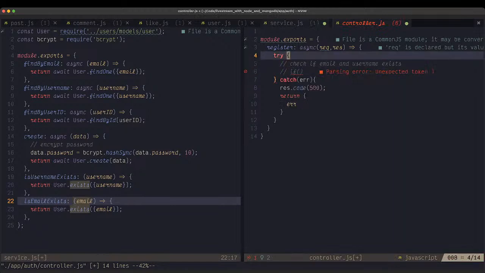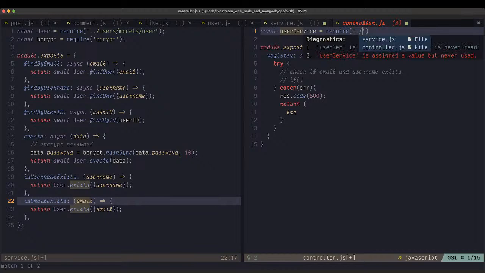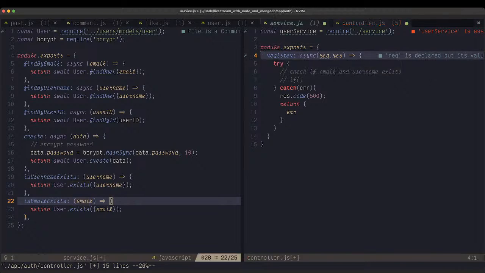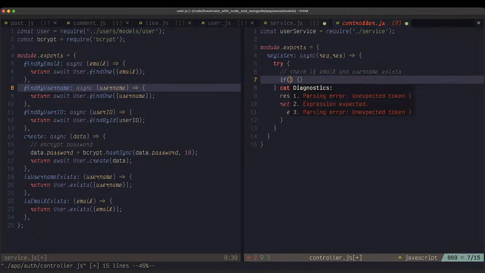But before we do all of that, we need to first import the service by calling user.require and service. So you notice that we are not calling any model here. We're only calling the service. We are putting all the logic inside the service file, right? So what we want to do is check, right, if userService.isUsernameExists.